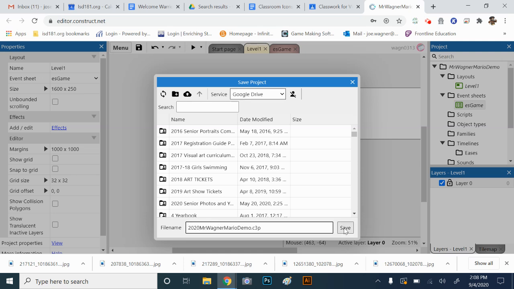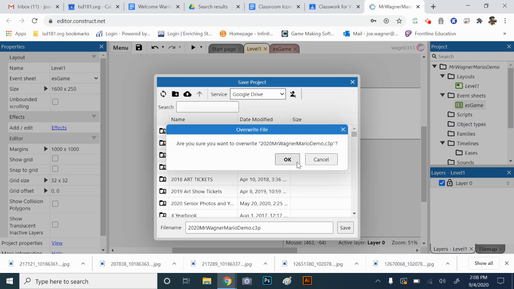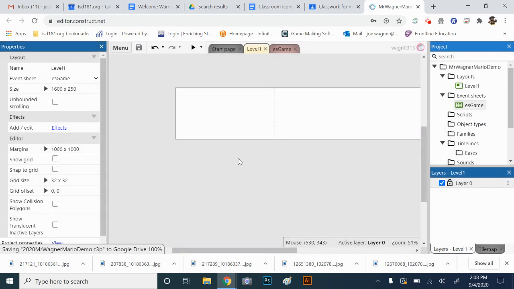I'm going to give this a little different name just because I have others with the same name, and I'm going to overwrite one that I've already saved. Okay, perfect. All right, so we've got that in there.